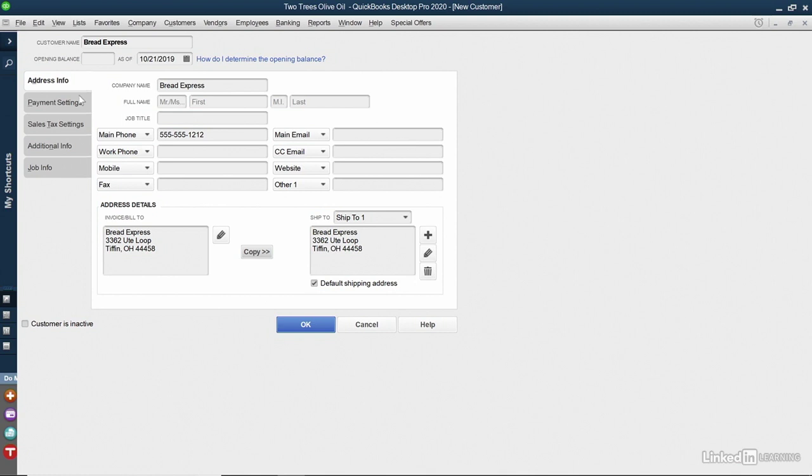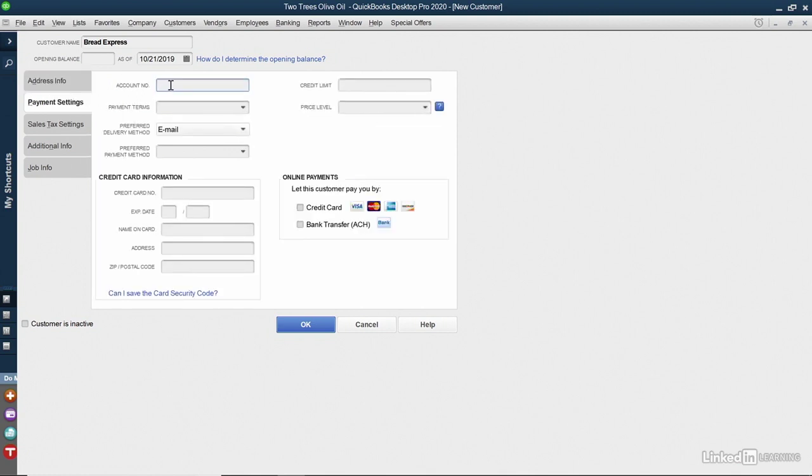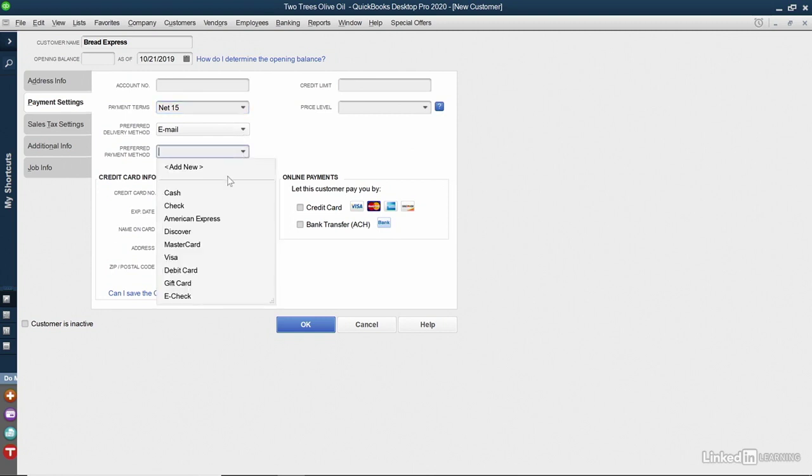Here's where we can see the result of the customer profile that we filled out in the previous video. If I click on the Payment Settings tab, I can also enter in an account number for the customer. If I want, I can also set their payment terms. I can choose their preferred delivery of invoices and also their preferred payment method. I can even include their credit card information. And in a future video, I'll show you how you can secure this so that only certain users of QuickBooks have access to the credit card information section.